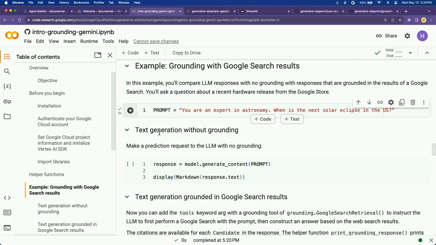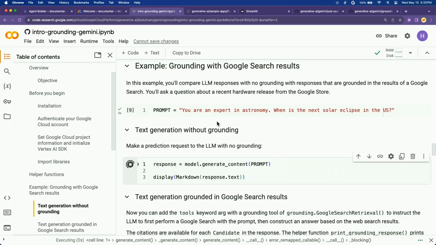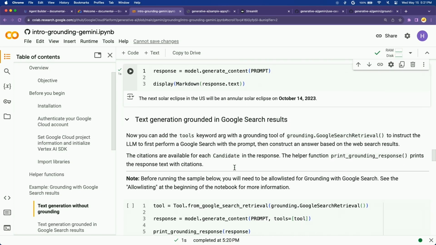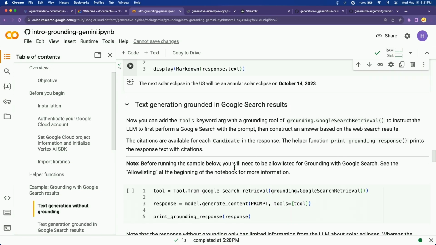Now, if we try to ask Gemini about this without any grounding information, we might get some unpredictable results here. If you look at this right here, it says the next one will be an annular solar eclipse on October 24th, 2023. I don't know about you, but it is 2024 right now. So this is not quite the next one. This is a little bit old. So if we want to get some more up-to-date information here, we can ground that in Google Search results.